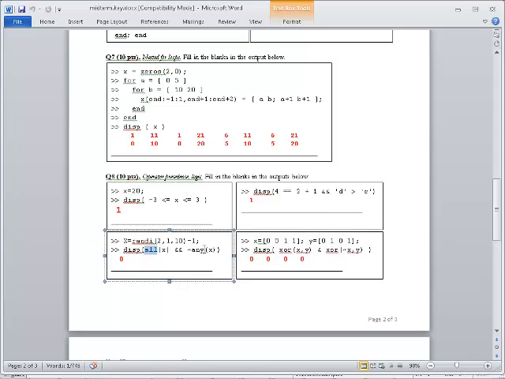There are some functions that you need to know. So any, those are two important functions. XOR is also another logical operation that was covered in the slides.